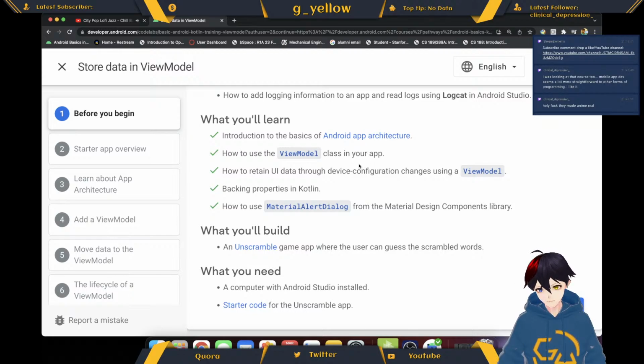Architecture, ViewModel, UI data, backing properties in Kotlin.